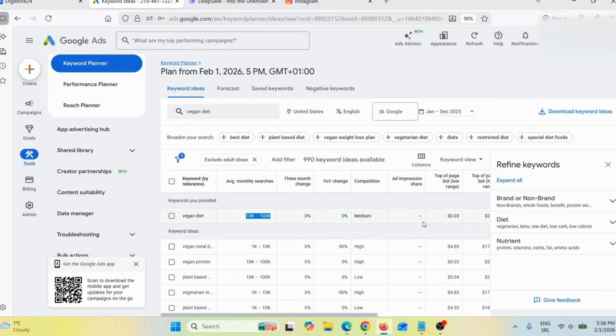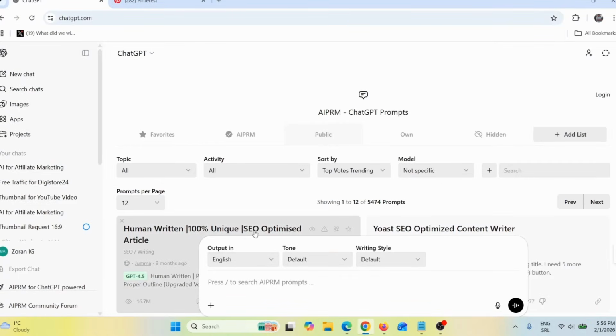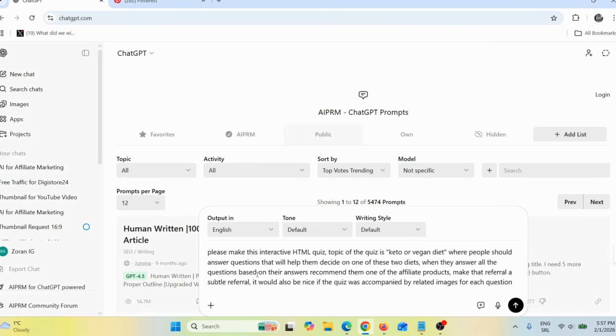So the next thing I need to do is go here on ChatGPT and make a quiz. Quizzes are great to promote affiliate products. Here I will give it a prompt. I will say something like this: Please make this interactive HTML quiz. It is important to be interactive, and also it is important to be HTML if you wish to add that quiz to your website. The topic of that quiz is keto or vegan diet, where people should answer questions that will help them decide on one of these two diets.